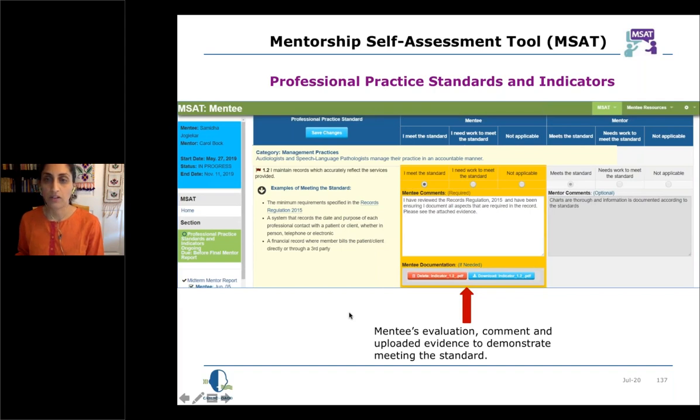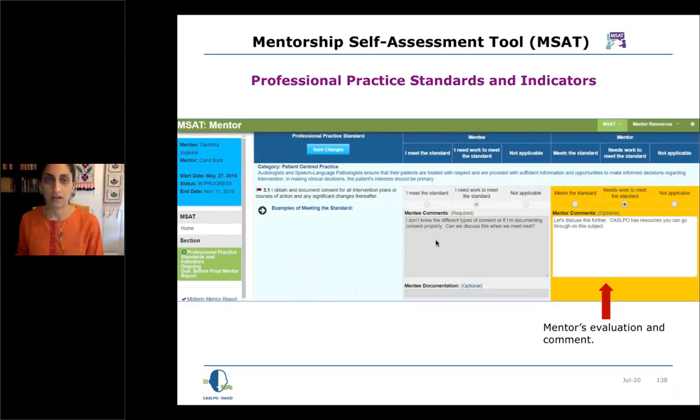And then when your mentor logs in, they see the standard, they see your rating, your comment. If you've uploaded an evidence file, there isn't one here, but there could have been. And then your mentor gives you a rating on the standard based on their discussion and observation of you and discussions with you during the mentorship. They assign a rating and then they can provide a comment in return.